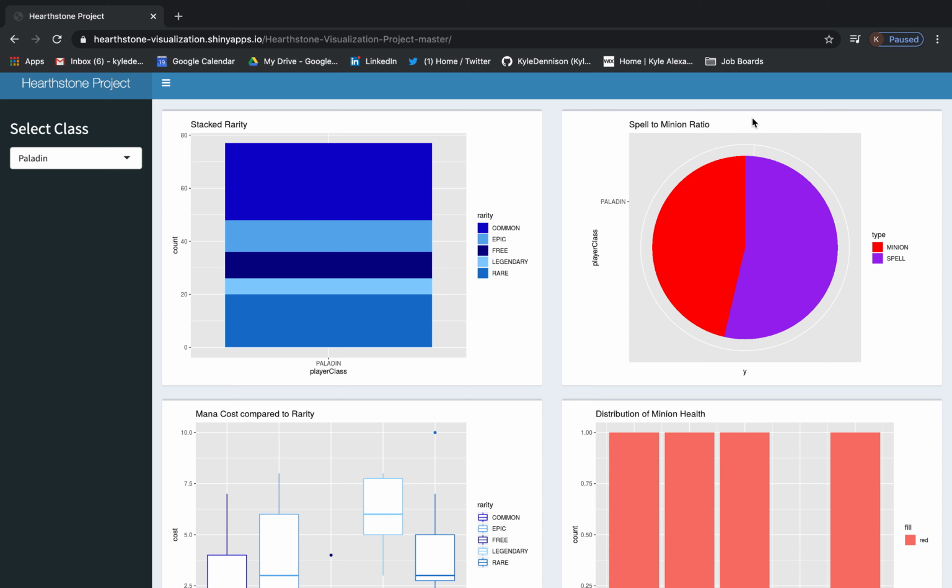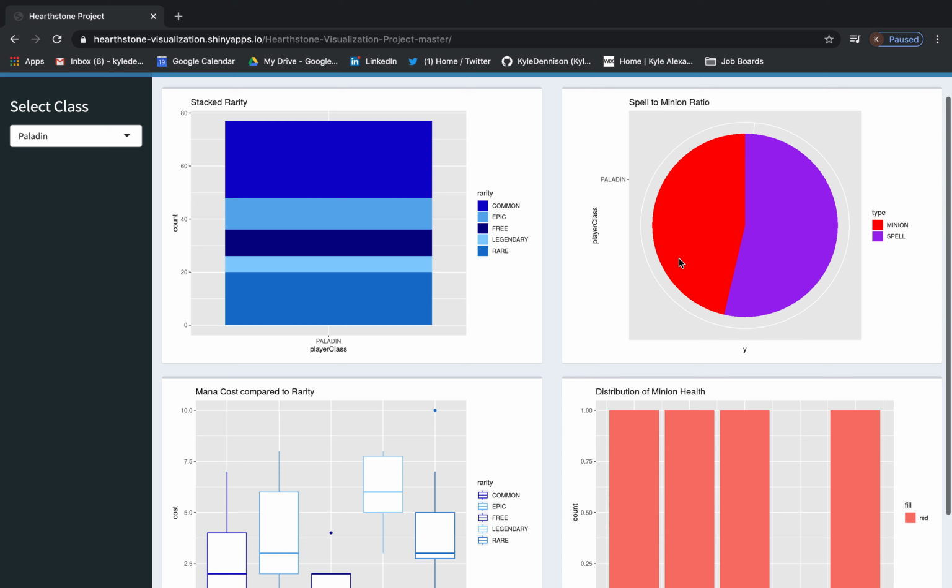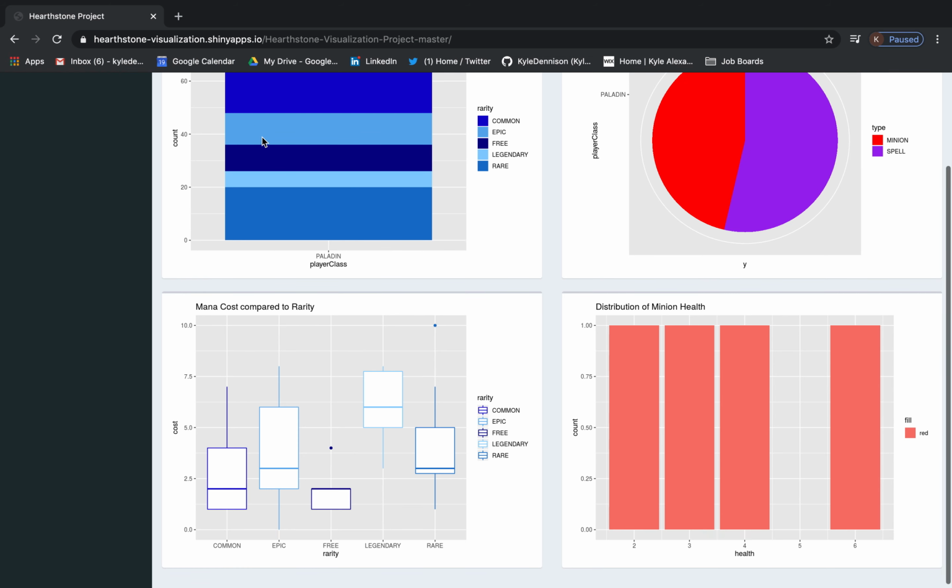Cards also break down into either minions or spells. Minions are actual creatures you summon. Spells are just special effects that you can do. We can see that this deck has mostly spell cards, not as heavy on minions, and that it does not have a lot of legendary cards compared to the common ones.